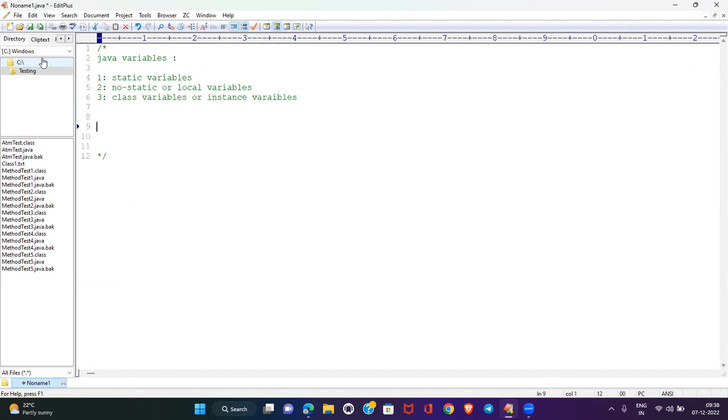So what do static variables mean? A static variable means a variable declared with the static modifier. A variable which is declared with static is called a static variable. Let me show you one example.